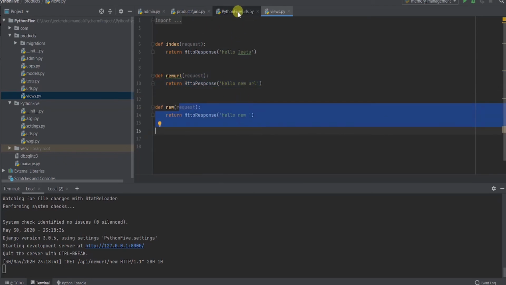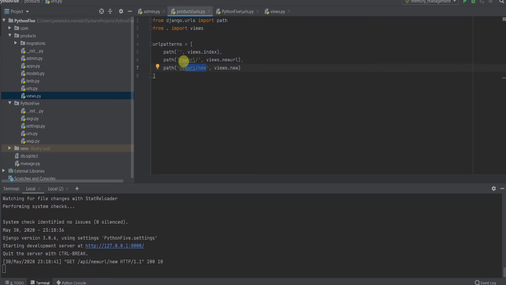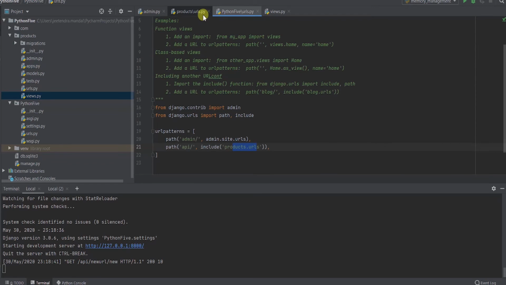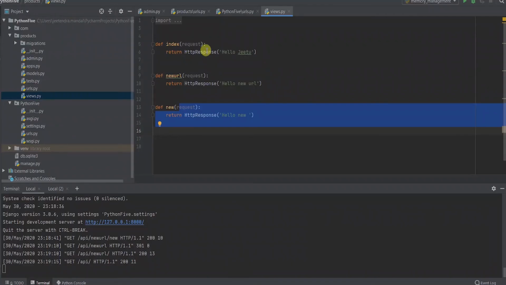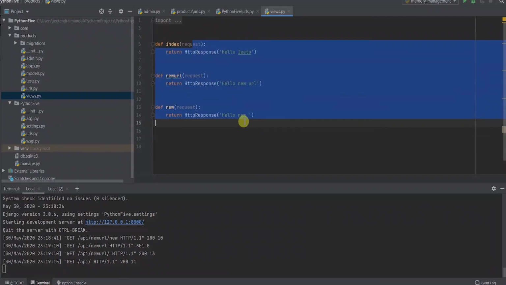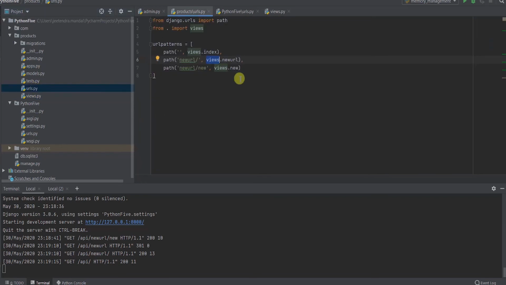How this is mapped is in the urls.py. I have mapped each method with the API. This is the API URL, and this is the method that will get called. This is how mapping is working. If I call this, hello new URL will get called, and if I just call this, the other will be called. So we have seen how different URLs are mapped with different methods, and it is all done in urls.py.